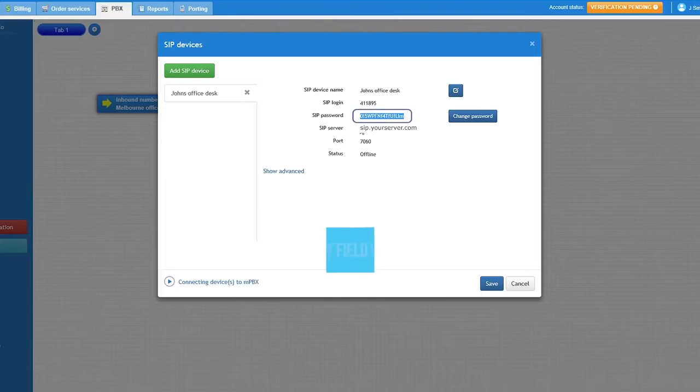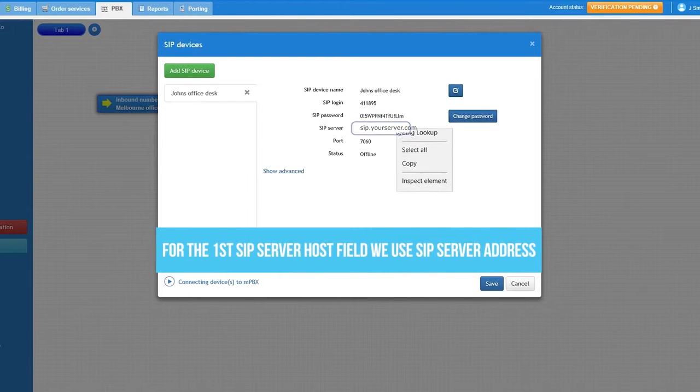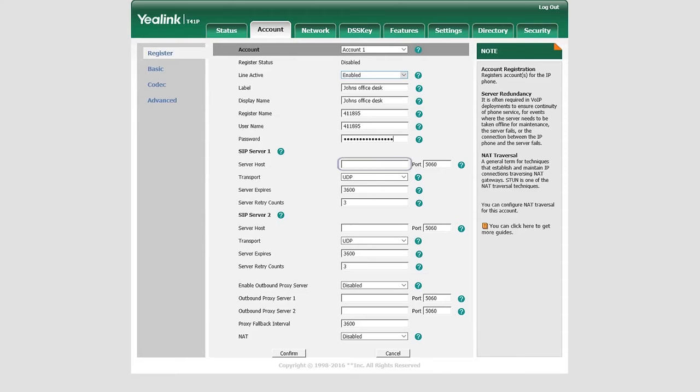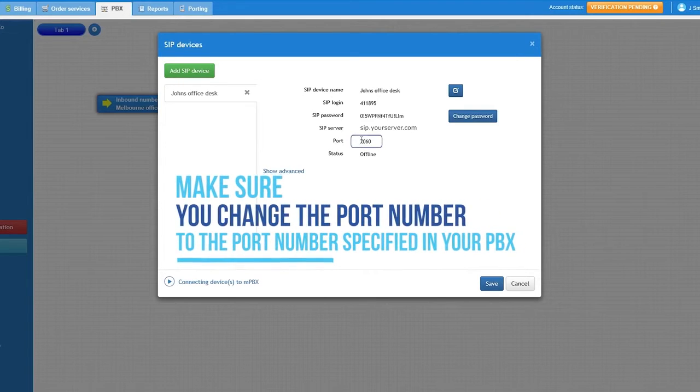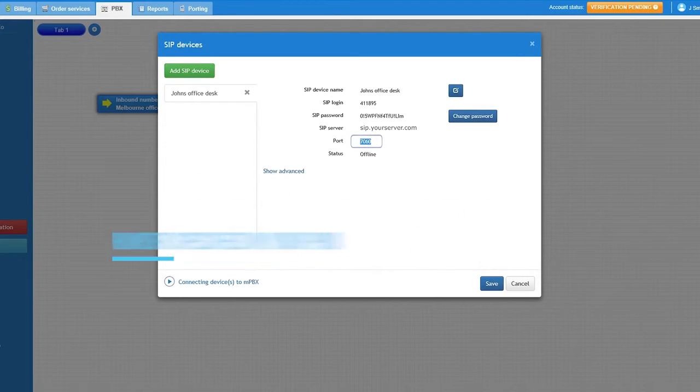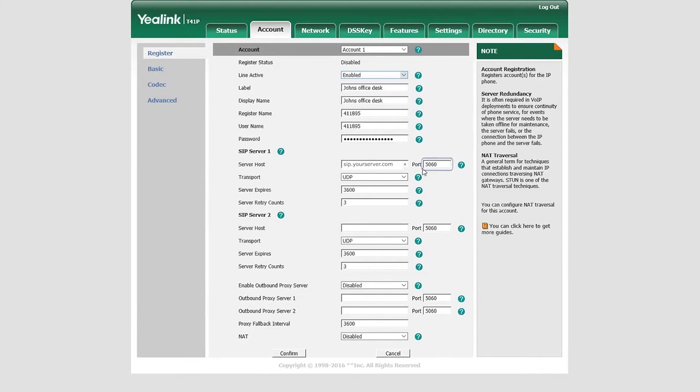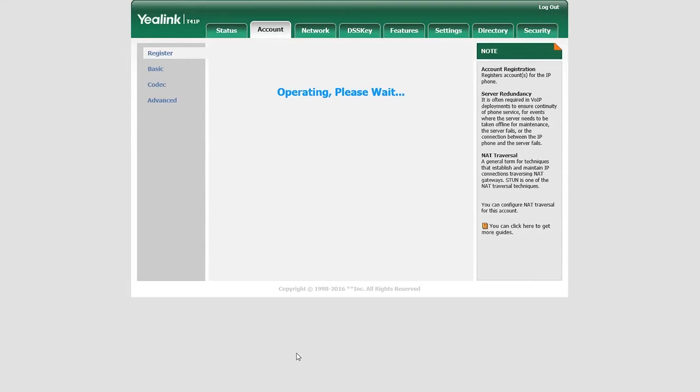For the first SIP server host field, we will use SIP server address. Again, just copy and paste. Make sure you change the port number to the port number specified in your PBX. In our case, it is 7060. Change the server expiry time to 120 seconds. The final step on the Accounts tab is to enable Stun in the NAT drop-down list. Once this has been selected, click Confirm.